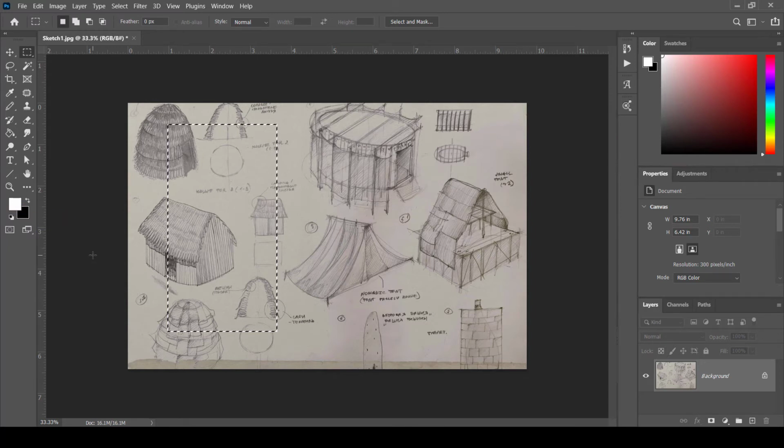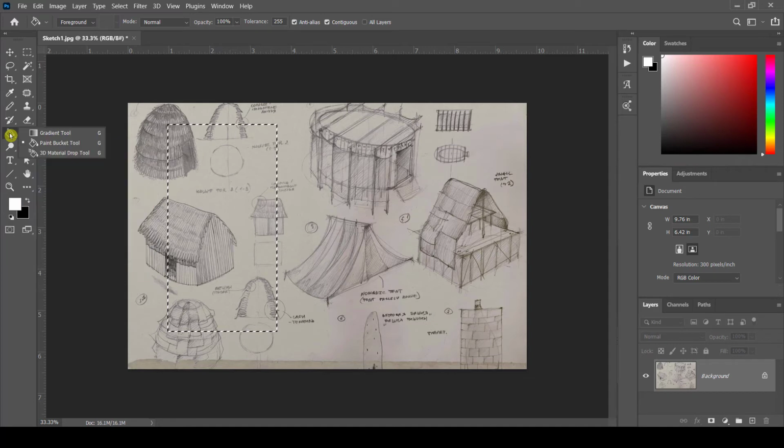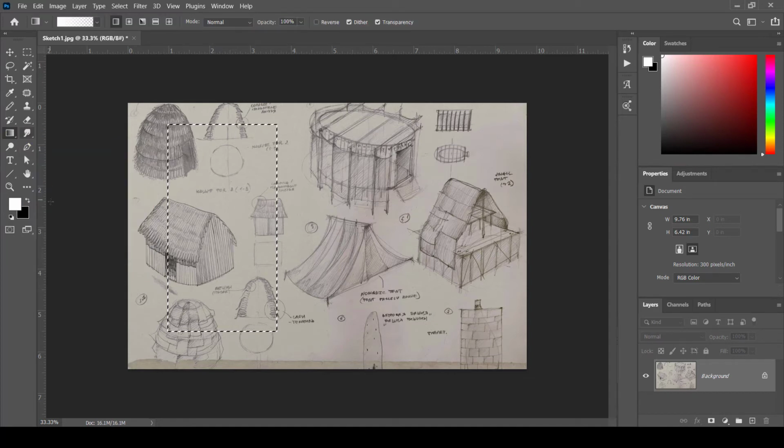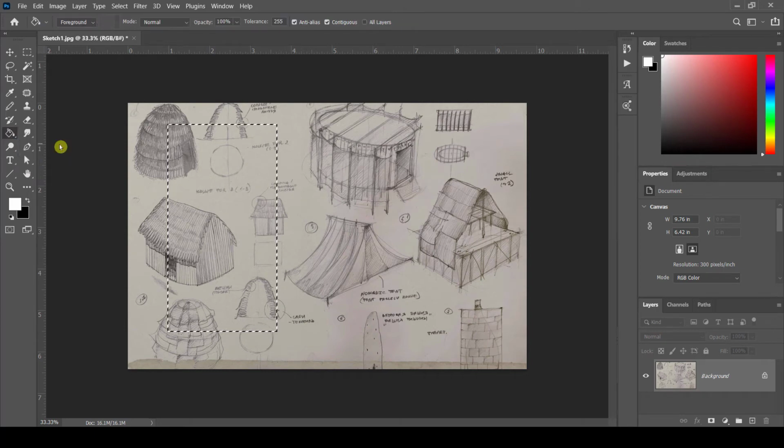Next, press G to get your paint bucket tool. You may find that you have the gradient tool currently active. To fix this, right-click on the gradient tool and you will be able to select the paint bucket tool from the drop-down options. Once done, take a look at the information you have in your options bar, which can be found above the document and below the menu bar.